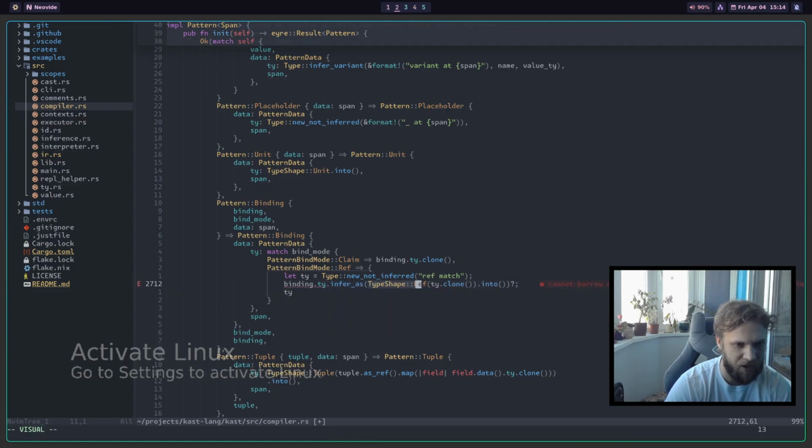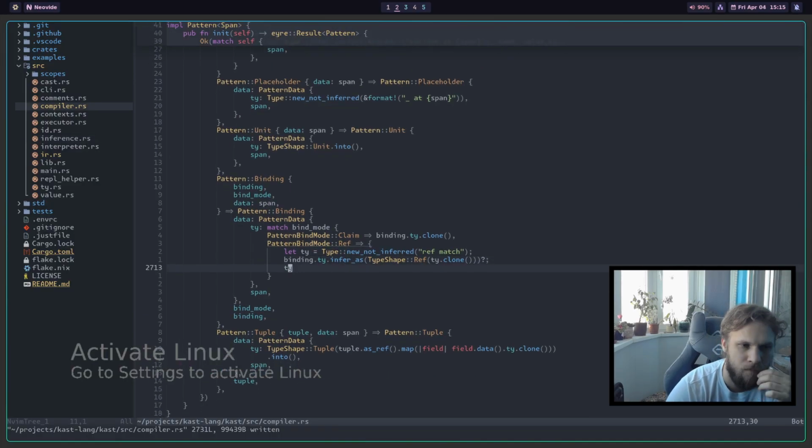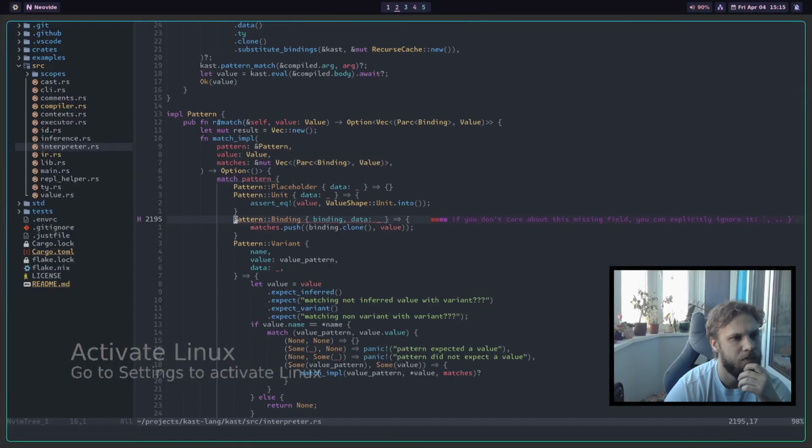Now we should say infer as ref. That's what I do, right? And that's the same thing, technically. And that's nice. If I say then here, when I'm doing the actual pattern matching against the value, so this always takes the value by value, not by reference.